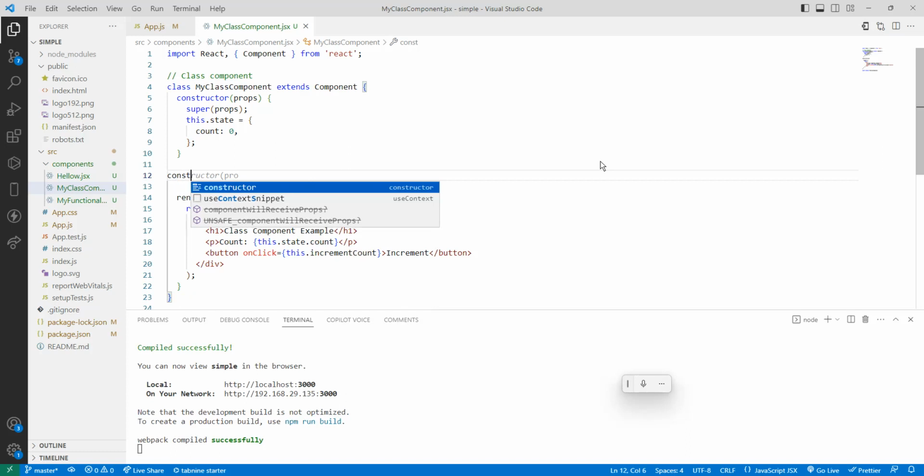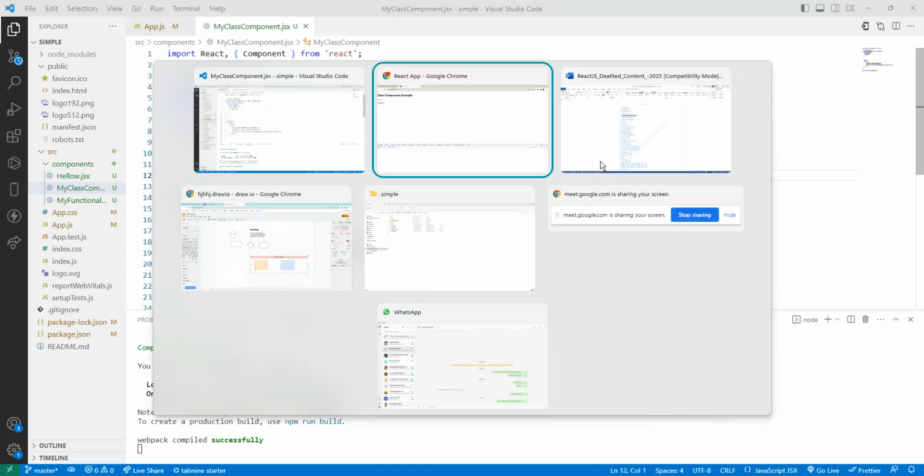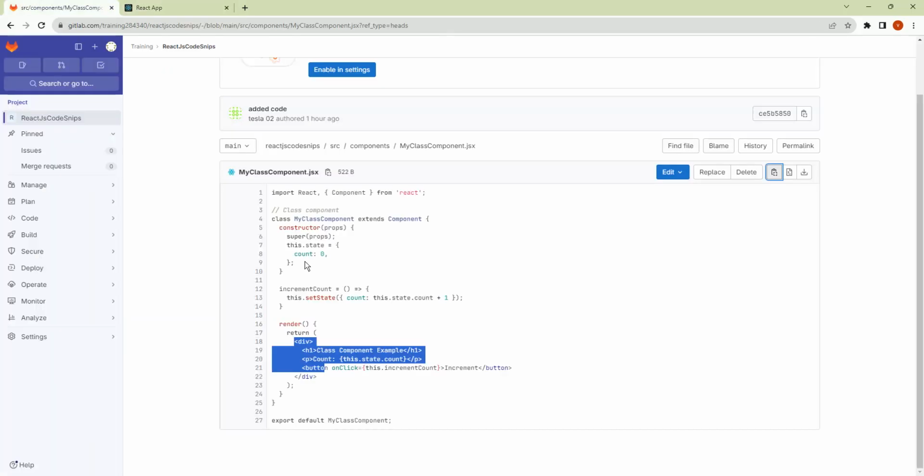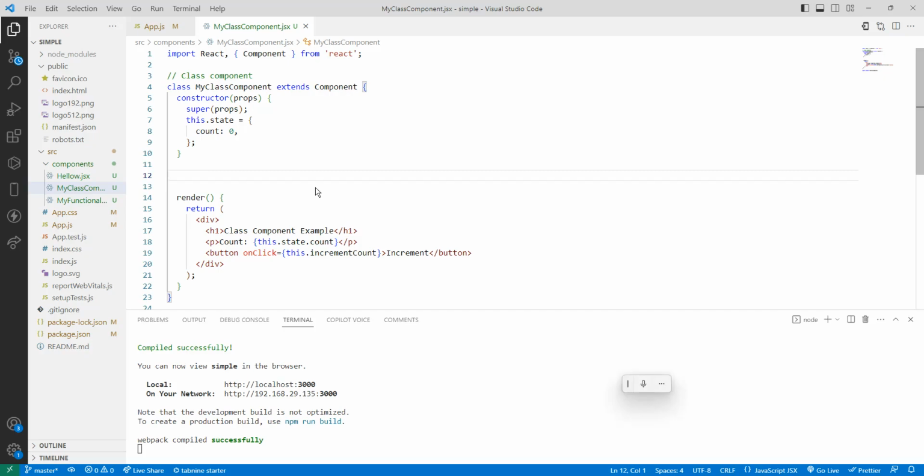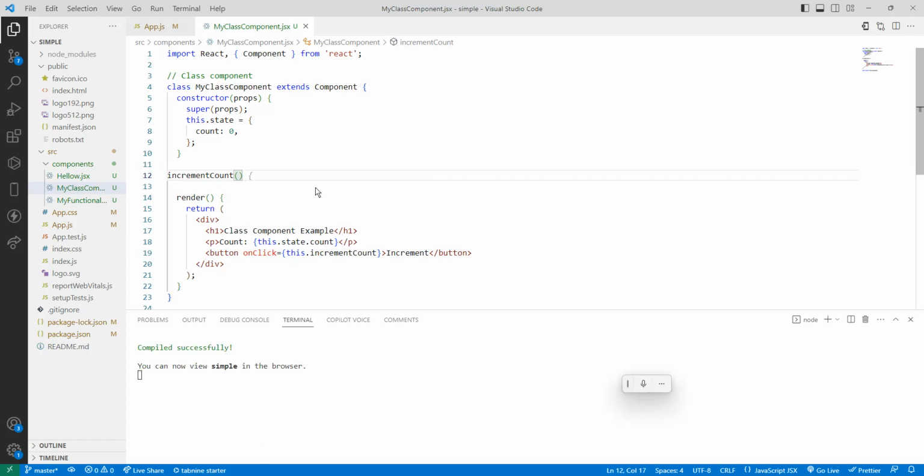So we need to call the function. What is the function here? The increment function is there. So increment count. So how to call this one? So that is the increment count.